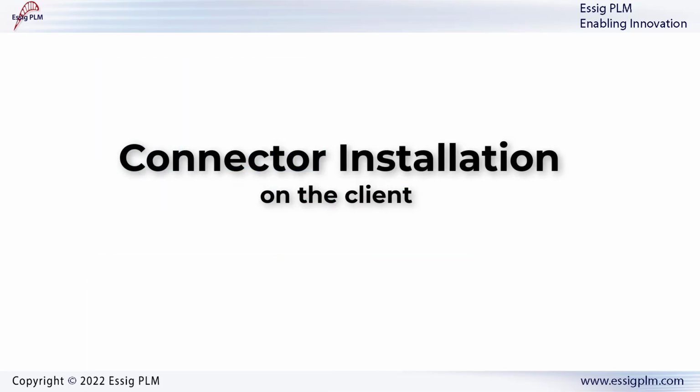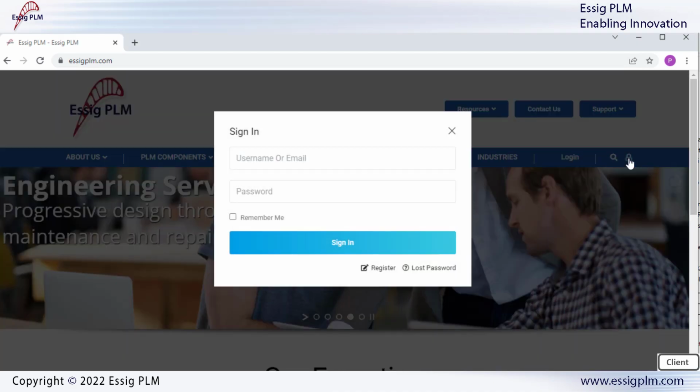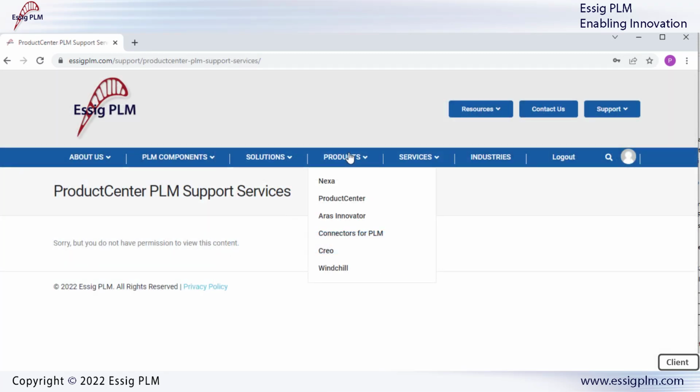Let's see in detail how to install the Nexa connector for Solidworks. From a web browser, we go to the Essig PLM website. The website will require you to have an account to download the files. We remind you that this Nexa demo version is totally free. We select Products and then Nexa.